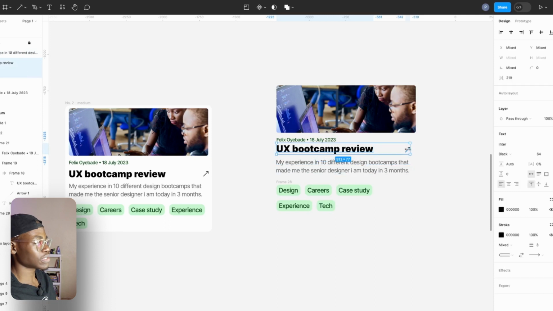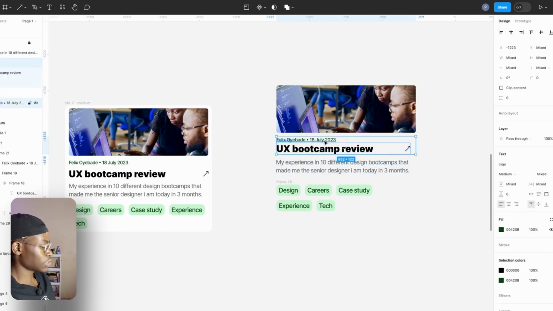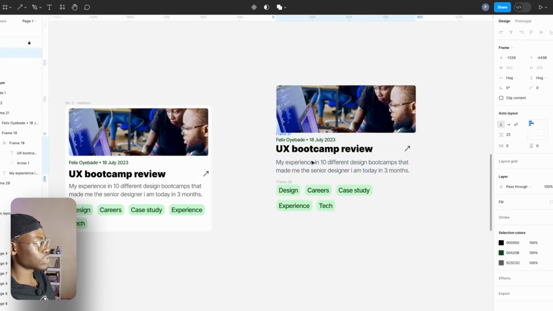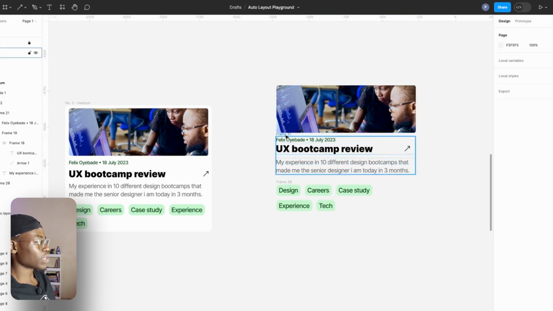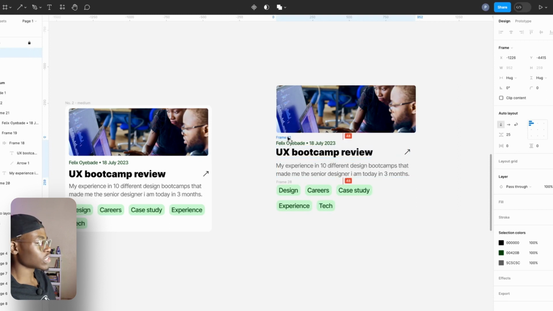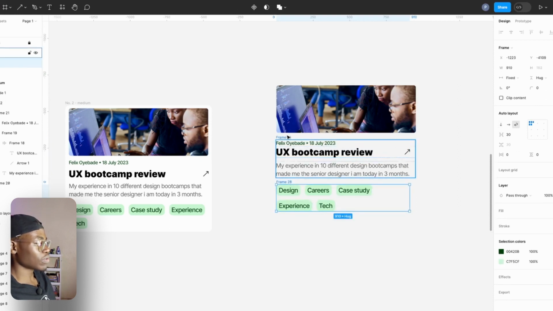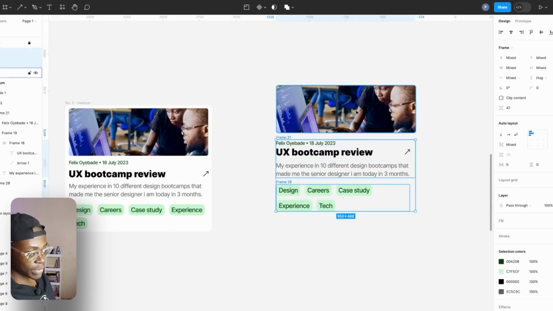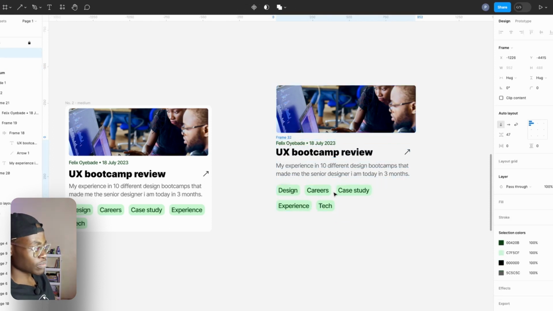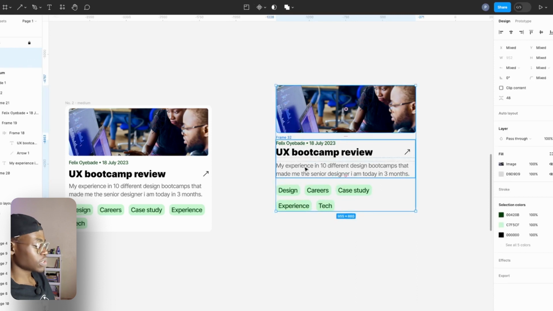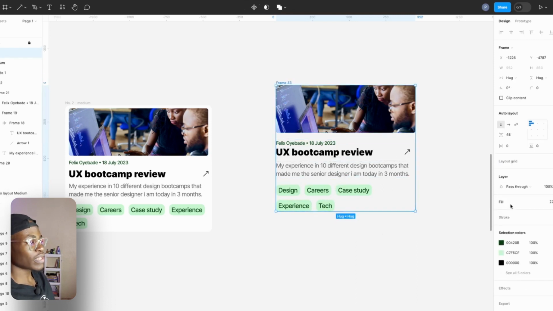Since they are going to be on the same line, we're going to press Shift A. This and this, Shift A, and this, Shift A. So now this is the top part. This is how I break down cards. This is the top part and this is the bottom part. The image is the top part and this one here is the bottom part. So the bottom part, bring them together, Shift A, then the top and bottom, Shift A. Now you can see we're not done, but we have an idea of what we're doing.